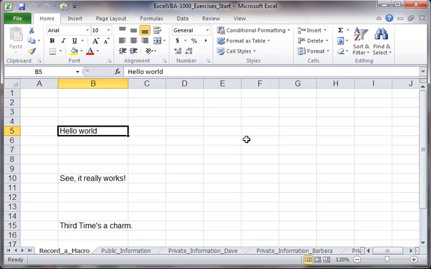Okay, now that we're on our initial workbook, we're going to go to the worksheet that says Record a Macro, and we're already on it. Then we want to select the cell B5 that contains the text Hello World. What we're going to do is use Excel's macro recorder. It's basically like a cassette tape player that lets you just record steps you'd normally do, and then Excel will play those back at a later time.